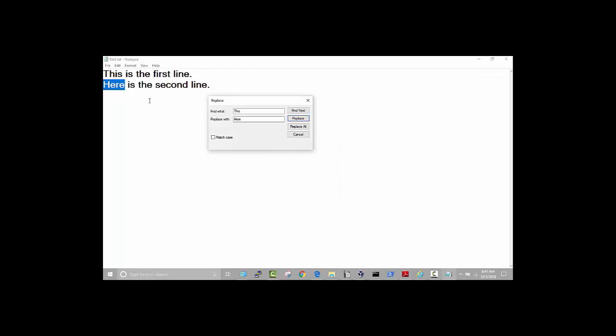Okay, so it's basically searching from top down, and when it gets to the end, it can no longer find it. So if I hit Find Next again, it can't find it because I'm at the bottom of the screen. Okay.